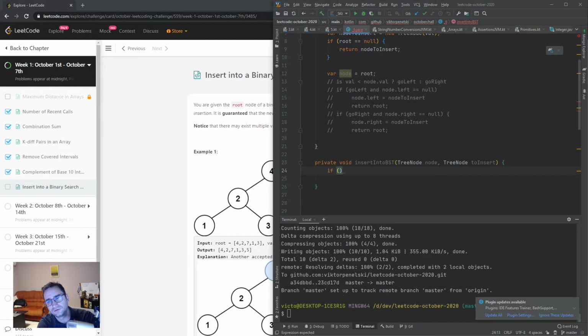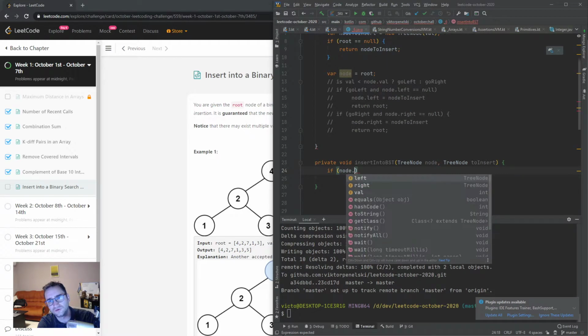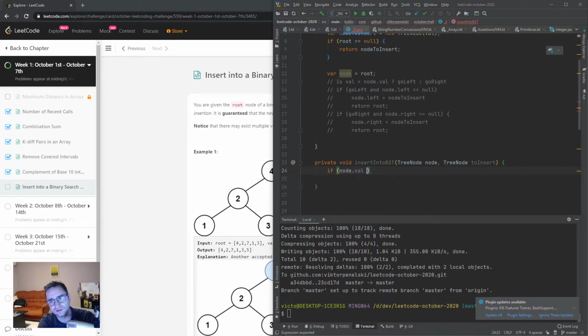If node.val is bigger than insert.val, I'm not sure if I'll need this check, but I'll write it here and maybe I'll change it later. So if it is bigger and node.left is null, so this is my precondition 1, then I'm just going to say node.left equals insert, and then I'll just say return.